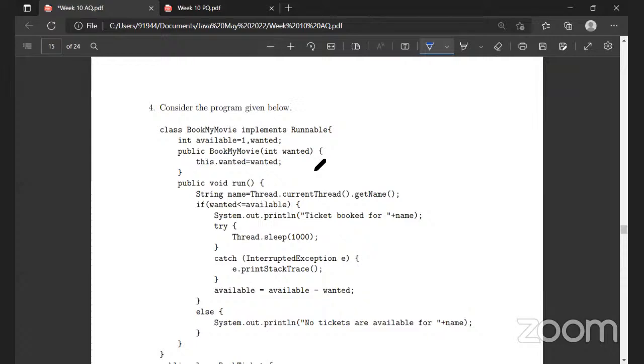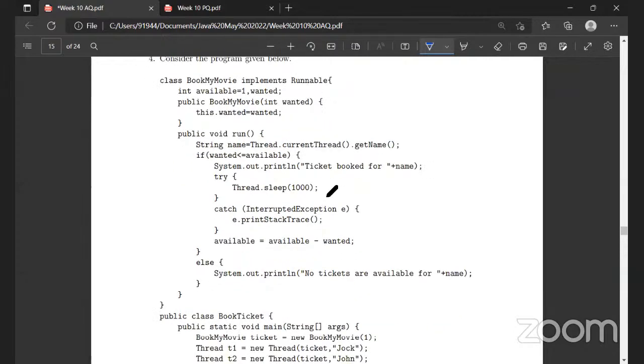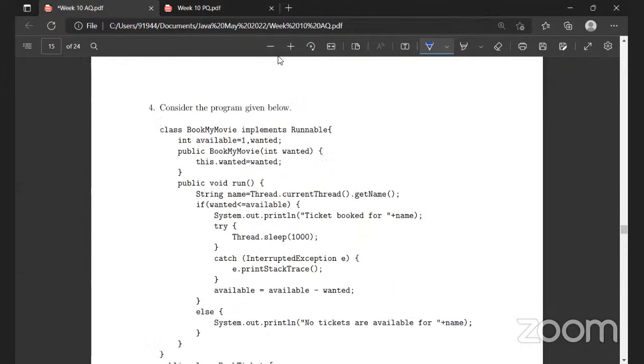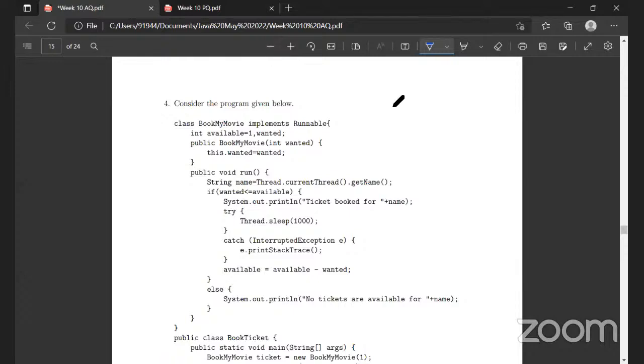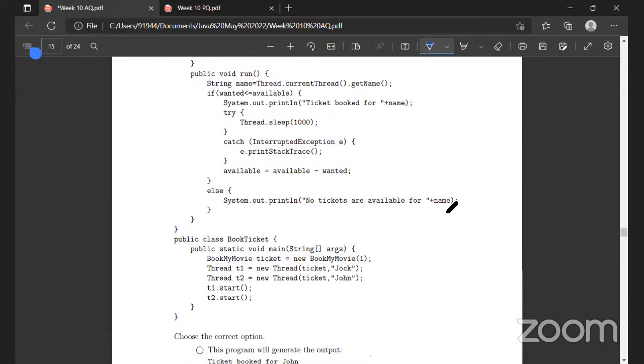So this is a scenario where you are booking movie tickets online, and you just have one seat left, which is the only available seat, and two people are trying to book the ticket. So you have just one movie ticket, and two people are trying. This is how you name the thread: the first thread is for Job, and the second thread is for John.